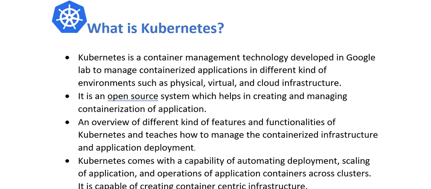Kubernetes is a container management technology that was developed in a Google lab to manage containerized applications in different kinds of environments, like physical and virtual, and it also uses cloud infrastructure. Next, it is open source, so you can use this technology and this code anywhere, in any system where you are creating and managing containerization of applications.